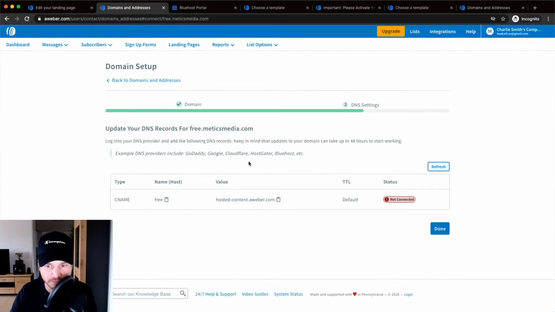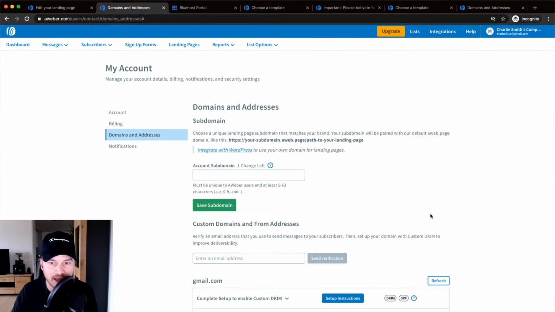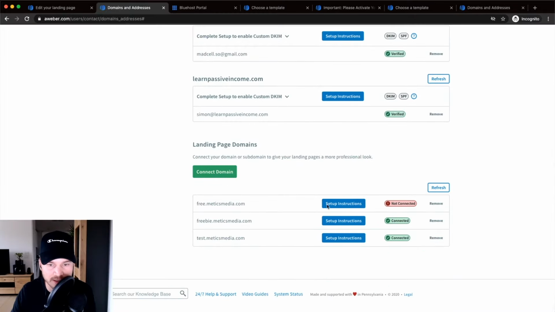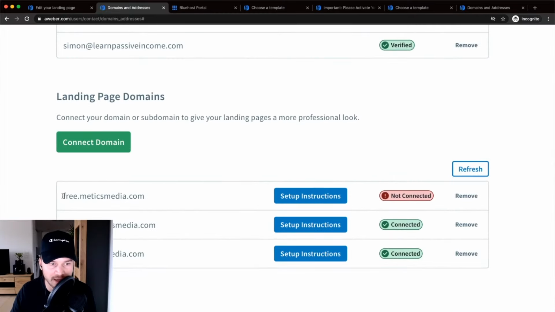So once it's done, go back to your AWeber account, click Done, and then you will see this one added at the bottom. And once in a while, you can just click on refresh, like every hour or so, to check if it's already connected. But again, it takes a couple of hours.